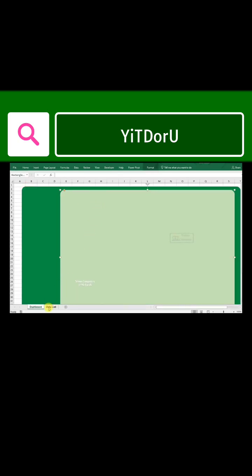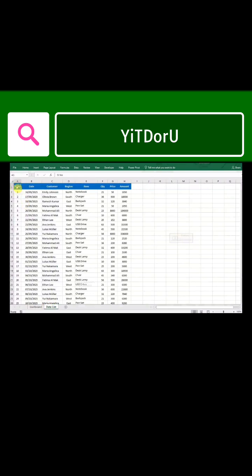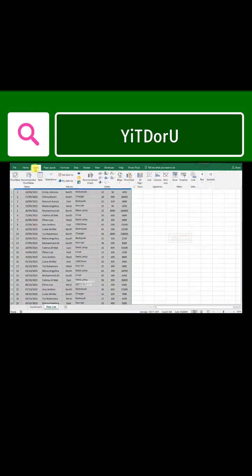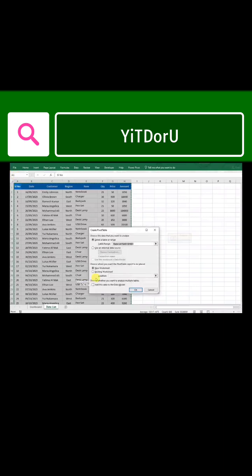Go to the Data List sheet. Click anywhere in the data. Press Ctrl+A to select all. Go to the Insert tab. Click on Pivot Table. Select New Worksheet. Click OK. Rename the sheet as Pivot Table.